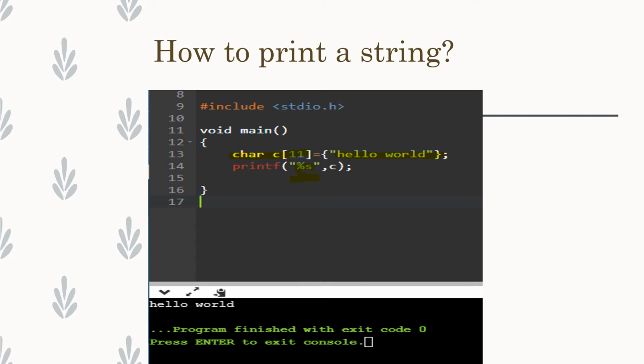Then after the comma, I'm mentioning the name of the array, which is C here. Okay. After that, I'm just printing it and running this program, and I will get the output hello world.